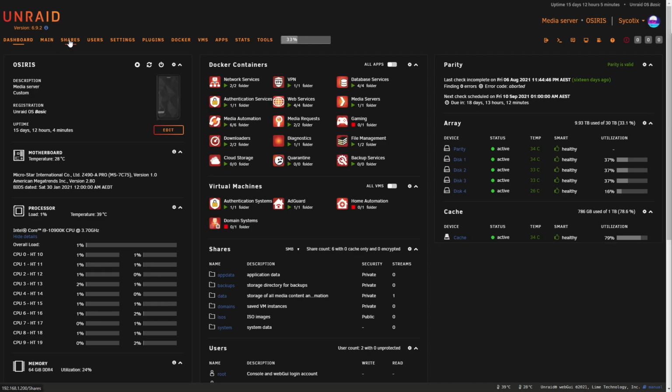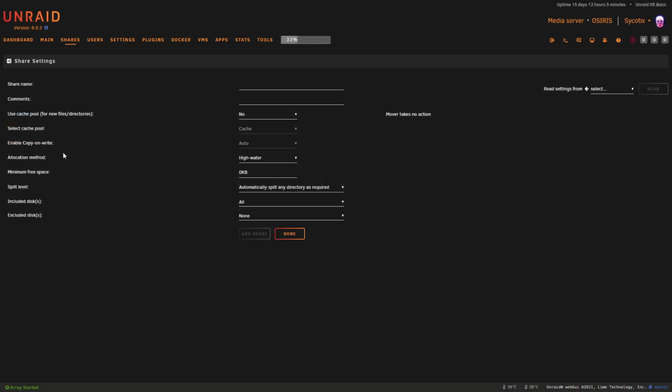The first thing I suggest we do is head over to your shares. Now we're going to create a new share. We're going to call that share pterodactyl-node, and we're going to give it the description of pterodactyl files. This spelling can get a little bit tricky, so make sure you read the spelling as you're going through. For the cache, we're going to set that to prefer. We want stuff to run off the cache pool.